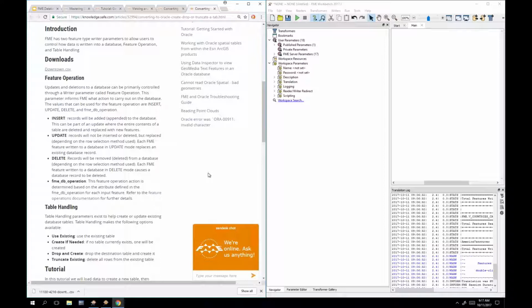So on your writer feature type, you can set the feature operation or table handling. Our feature operation here is applied to the whole table, and they are insert, update, or delete. Insert means records will be added or appended to the table. So we saw that in the previous exercise with our file geodatabase that our different time zones were added to the database.